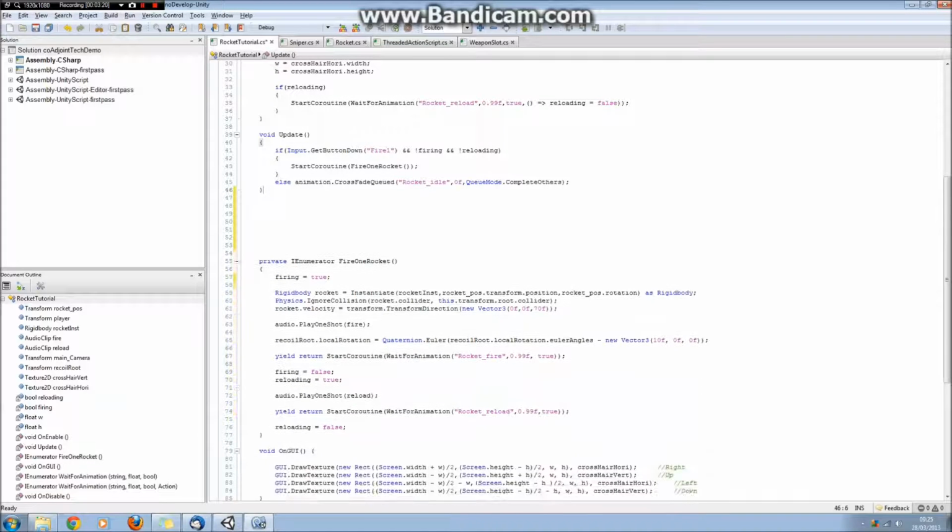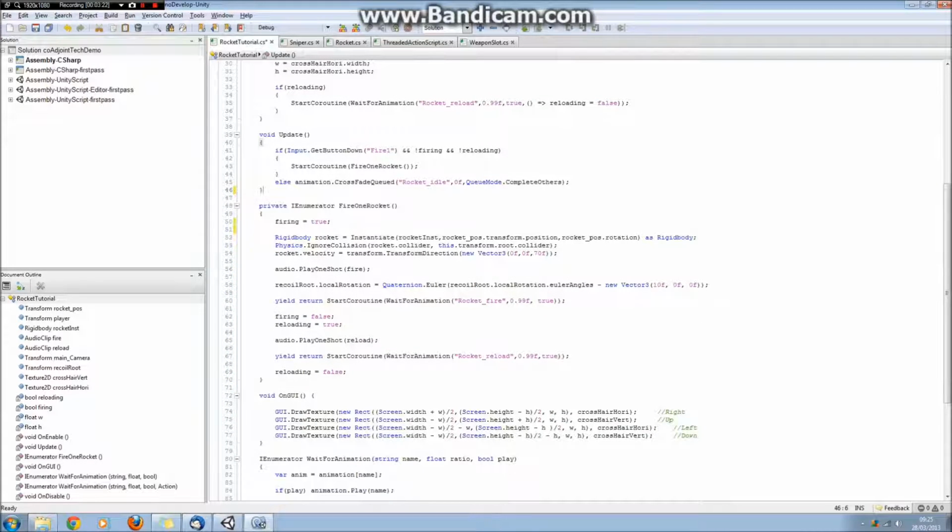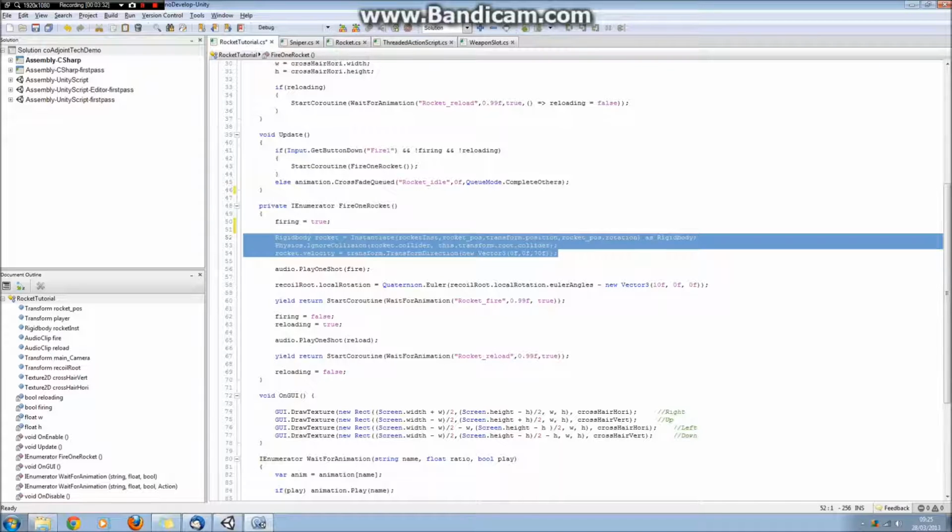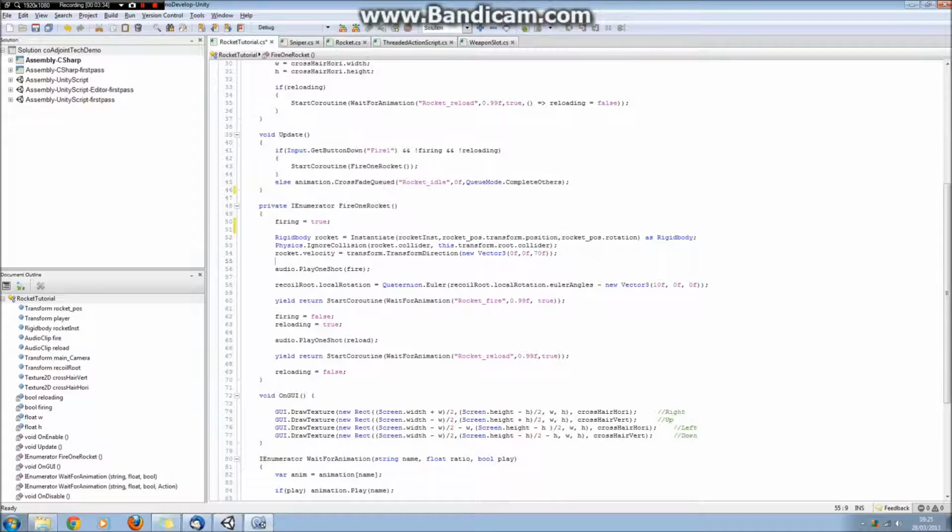Now, let me just bring this up. This is the coroutine fire one rocket, and it's basically split into little chunks. First of all, we set a Boolean which says that we are firing a rocket. Then this little block of code here instantiates the rocket and gives it a velocity and a direction. We play an audio clip of firing the rocket. Then we apply a bit of recoil to a root transform, which parents all of the weapons.